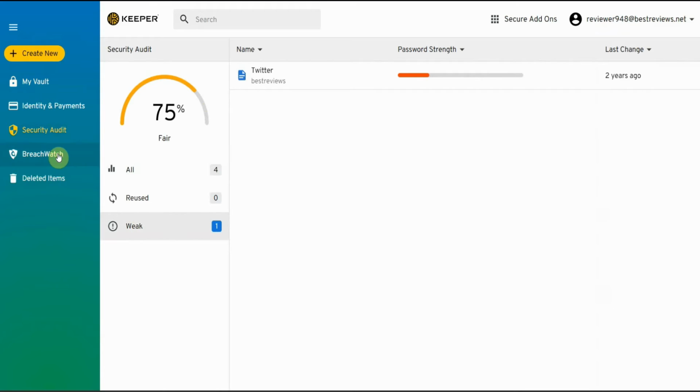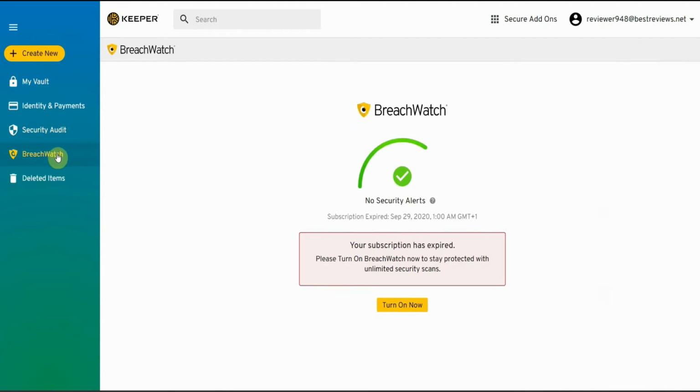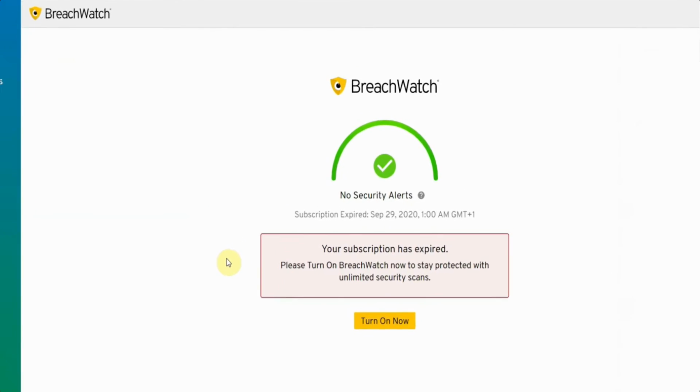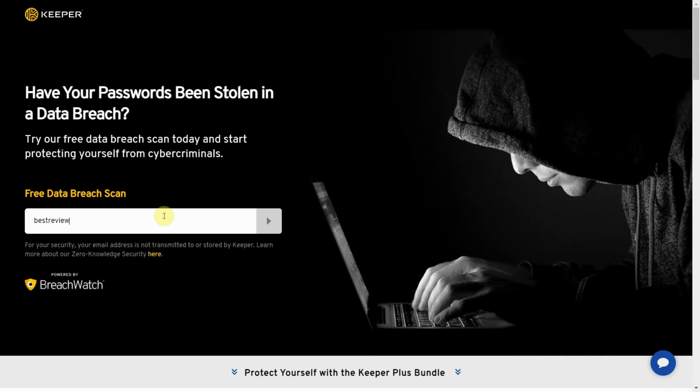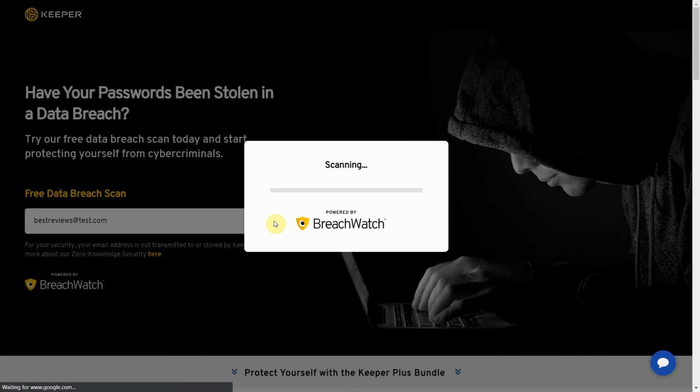For even more security, you can also use the Breach Watch feature. Although Breach Watch is only available with a top tier subscription, it scans the dark web and warns you about any personal information that might have been stolen. You can actually check this on Keeper's website free of charge, but you'll have to manually insert your email every time you want to check your credentials' safety.